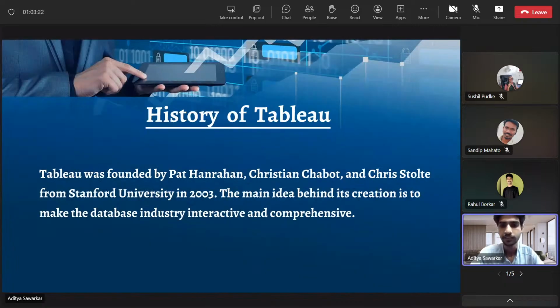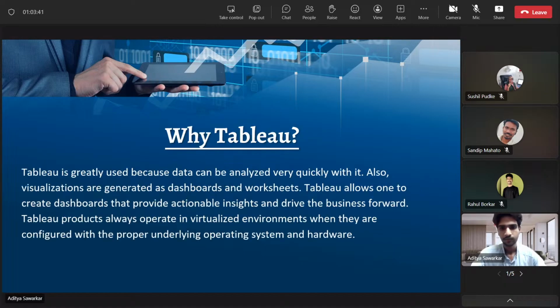So next is the history of Tableau. Tableau was founded by Pat Hanrahan, Christian Chabot, and Chris Stolte from Stanford University in 2003. The main idea behind its creation is to make the database industry interactive and comprehensive as well. So next is why Tableau? Why not other BI tools?